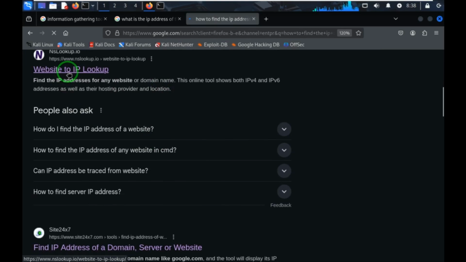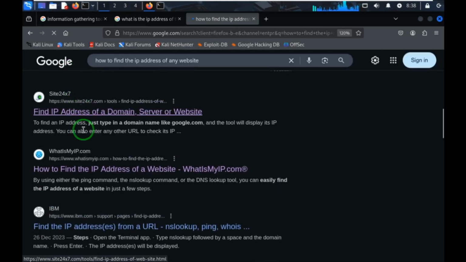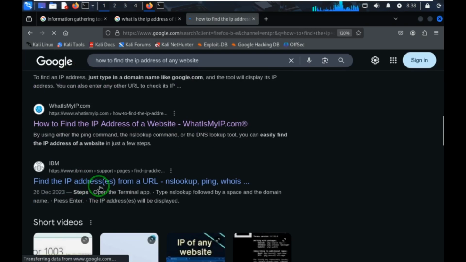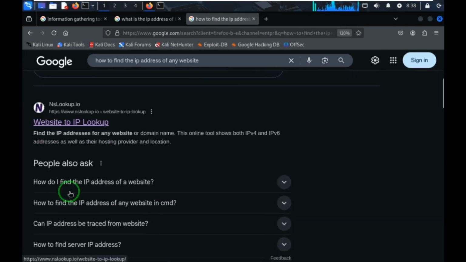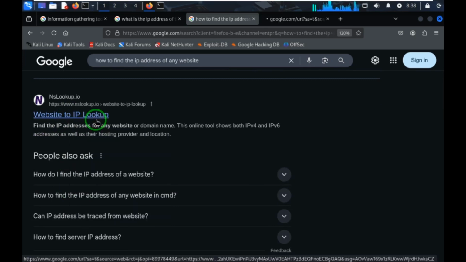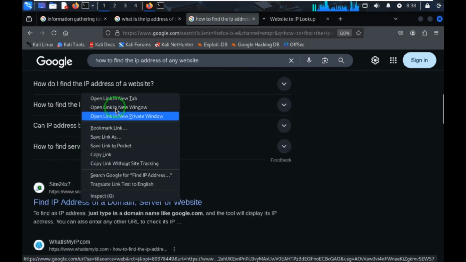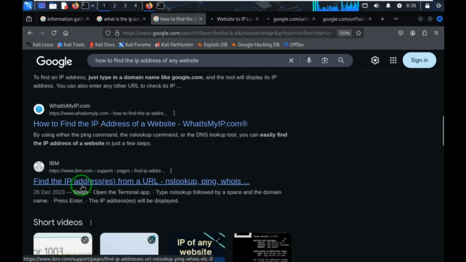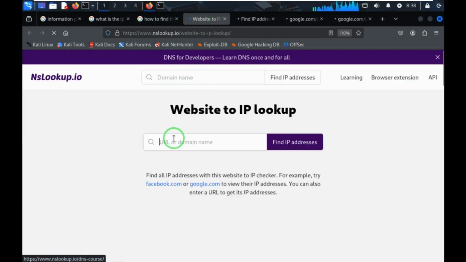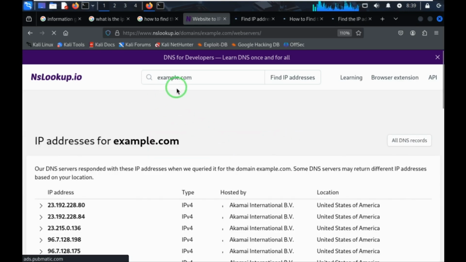So I have this first one here, this one, this, and this. So here are 4 links I can try. Let me open the first one. In fact, open all of them. Open this, and finally open this. So starting from this one, we're going to input our domain name to find the IP address. So I simply say example.com. So I'm going to click on find IP address. Now remember, in your own case, you're going to use the domain name of the target.